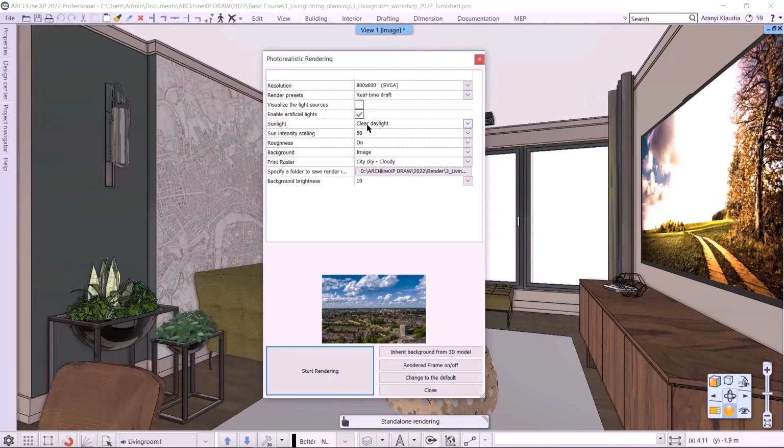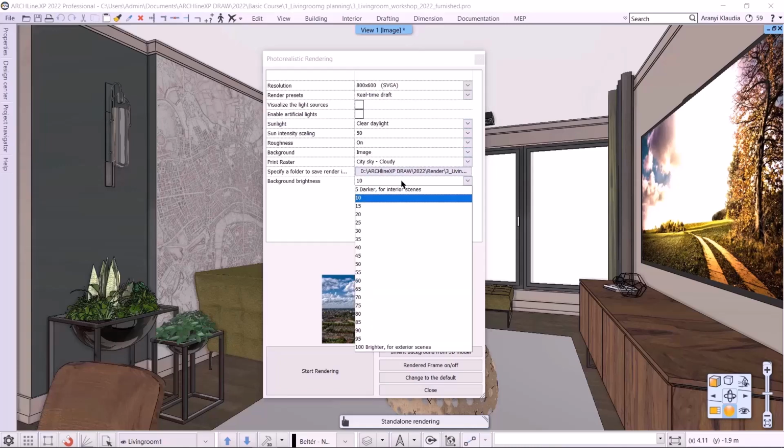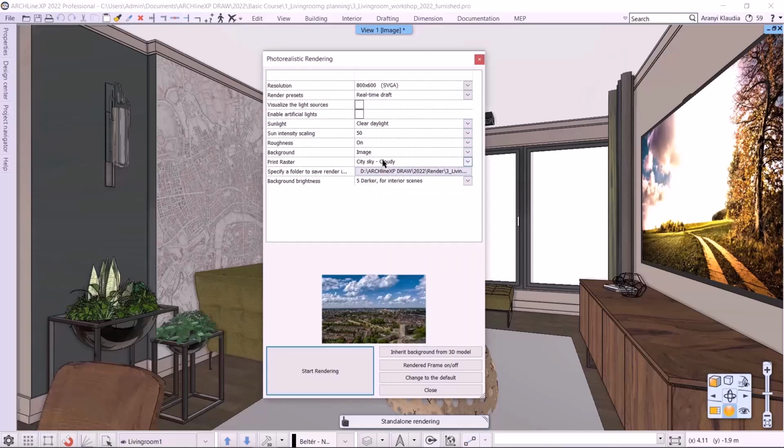After I have enough sunlight to illuminate this place, I will turn off the lights. Here I make sure that the background lighting value is lower indoors and higher outdoors. I also select a background image. This is what I will see in the render behind the window. I will start the rendering.